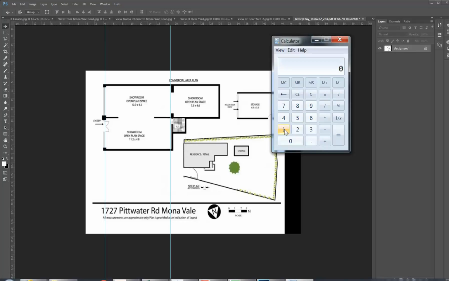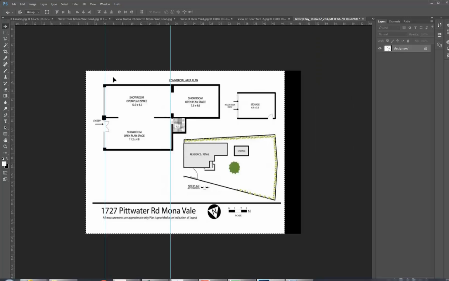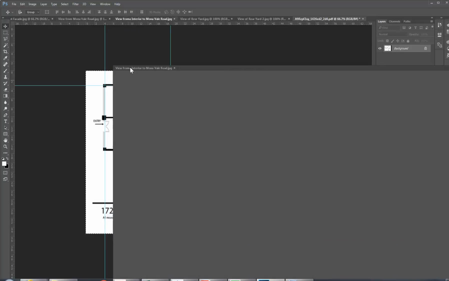Okay, so it's going to be 15 divided by 11, which is 1.3636, multiplied by 4.5, which is the dimension the other way, gives us 6.1 roughly. So that's roughly what the other dimension should be going vertically. So if I bring a guide down this way, it's about right.